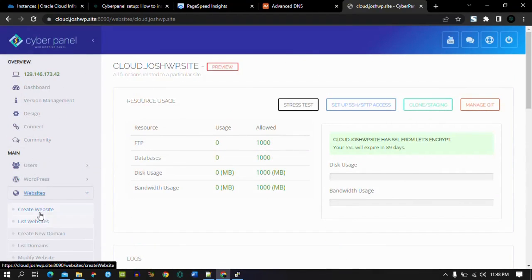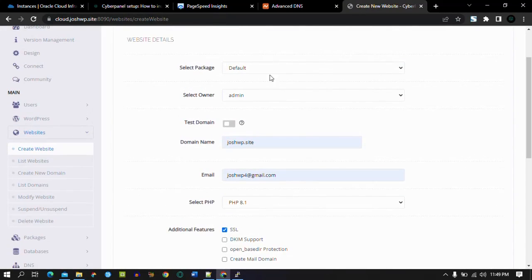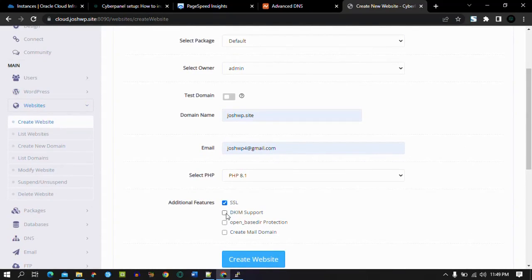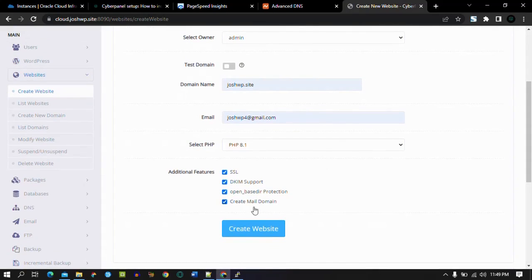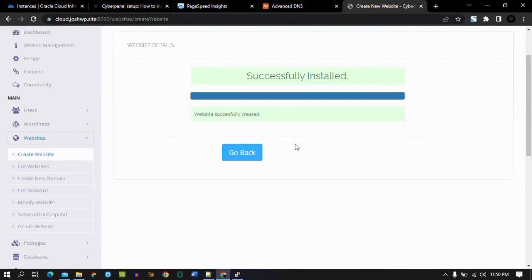Under websites, want to create a new website. So add your details as before, and then click SSL. If you want to, you can add DMARC, open base protection, and then create mail domain for this domain. Then you want to create a website. So our website is successfully created.